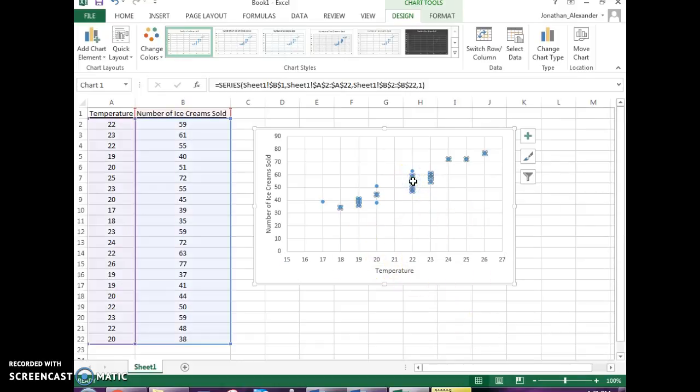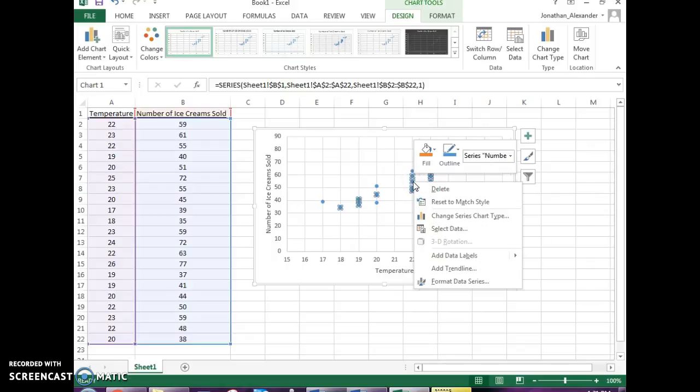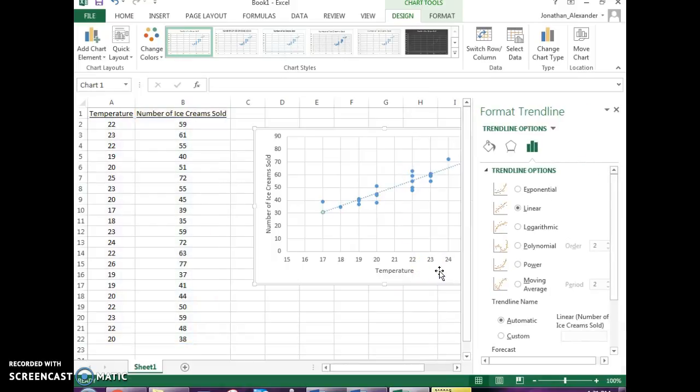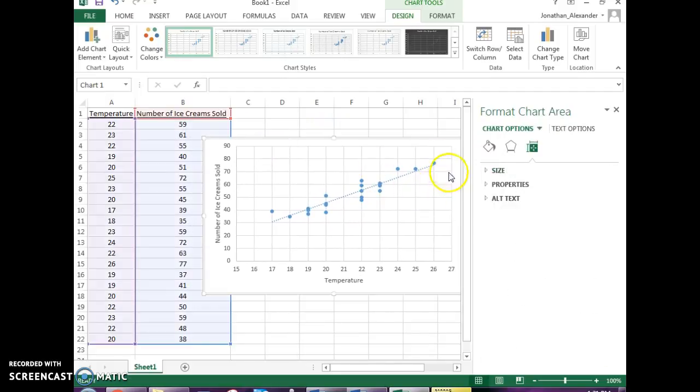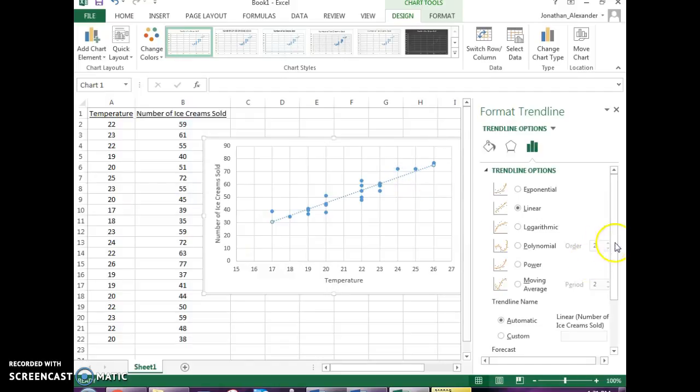If I highlight this data and then right click on it, I can select add trend line, and I want a linear, and you can see it's in there, but the problem is that if I move this over just a little bit, it stops short of the whole graph. Now there's a couple of solutions to that. I can either modify my axis, which is what I'm going to do, or if I didn't want to do that, I could extend this line outwards. Let me show you how to do that.